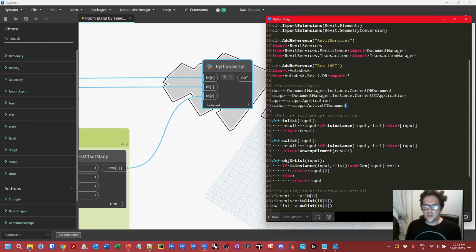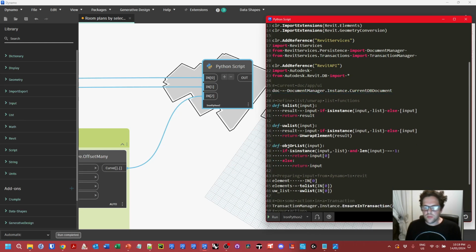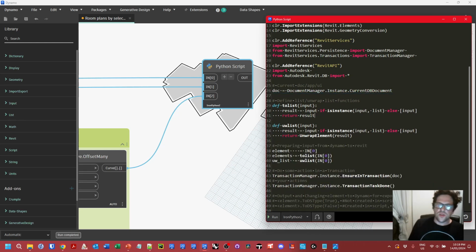This time we only need the document. We don't need the document manager. And I'm also going to keep, in this case, these 2 functions. The first one will make sure that an object provided to the input is in the form of a list, and if it's not, it will make it a list. Likewise, the other one will do the same, but it will also unwrap the elements or the lists to make sure that these elements are workable in the Revit API.